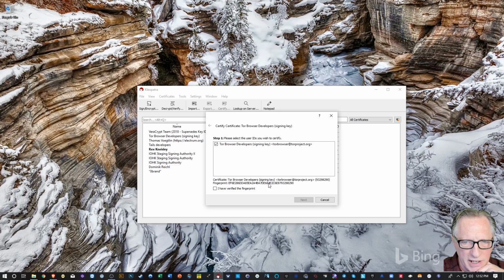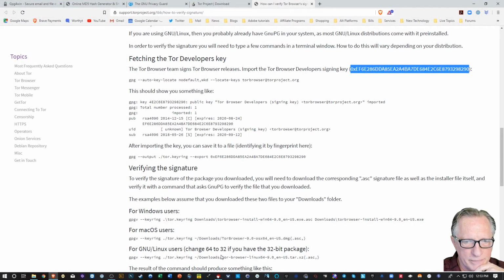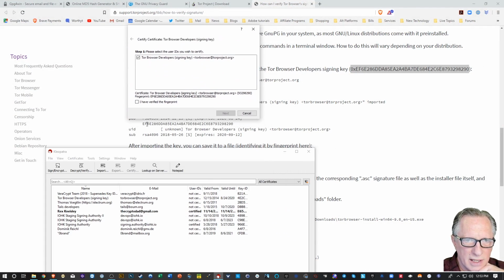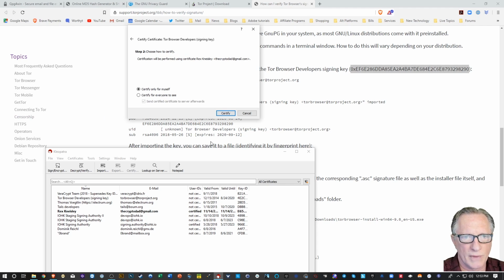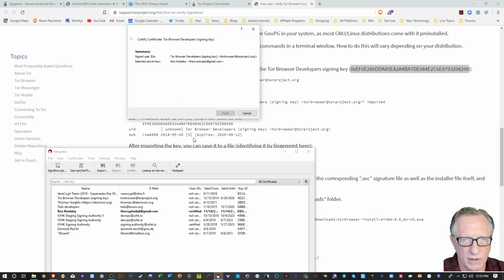So they're giving us the fingerprint down here, and we can look at it on the Tor browser website. All right, so there it is, right, on the Tor site. That's the fingerprint, EF6E286DD. So that's the fingerprint that we got on this trusted website. So we downloaded it, we checked the fingerprint, and we can click I have verified the fingerprint and click next. And we'll just go ahead and certify it for ourselves.